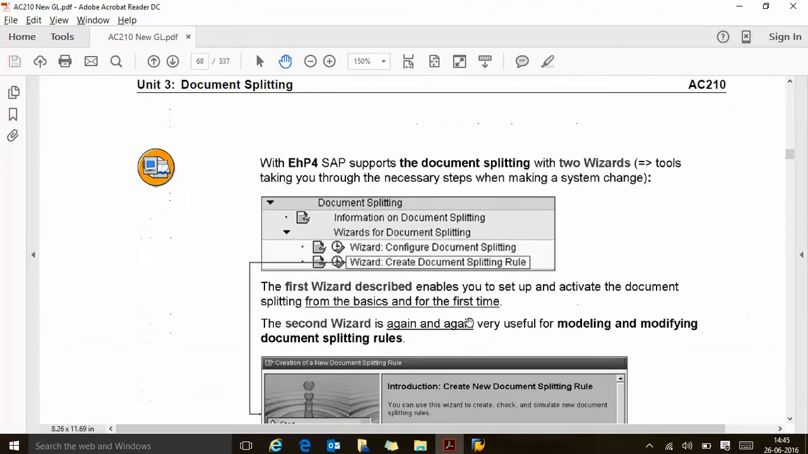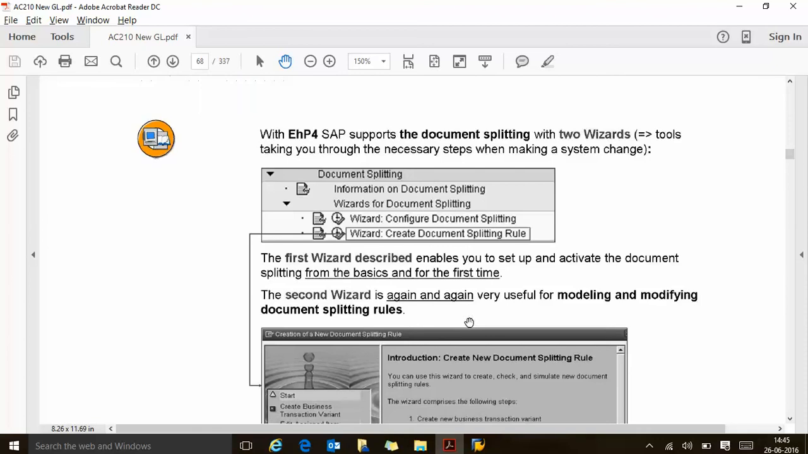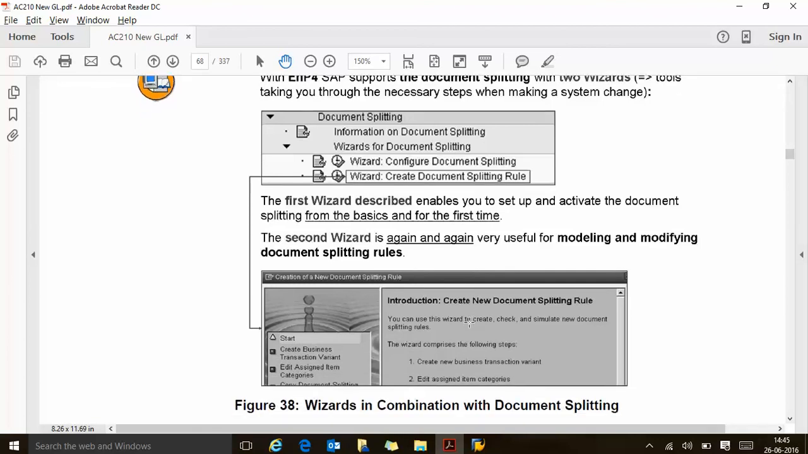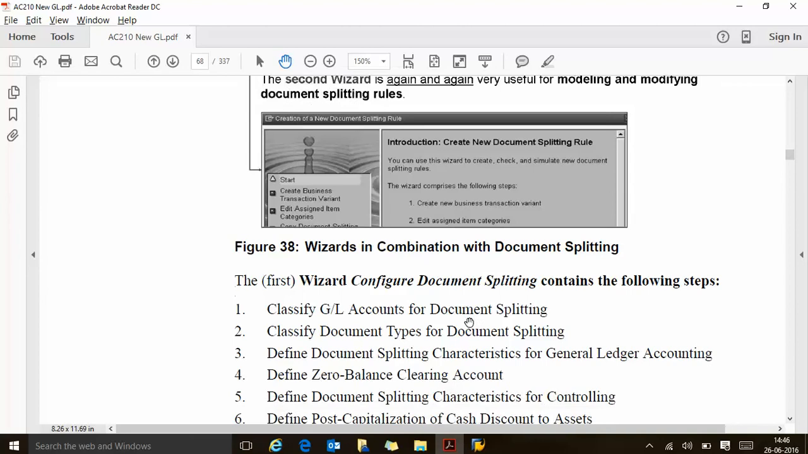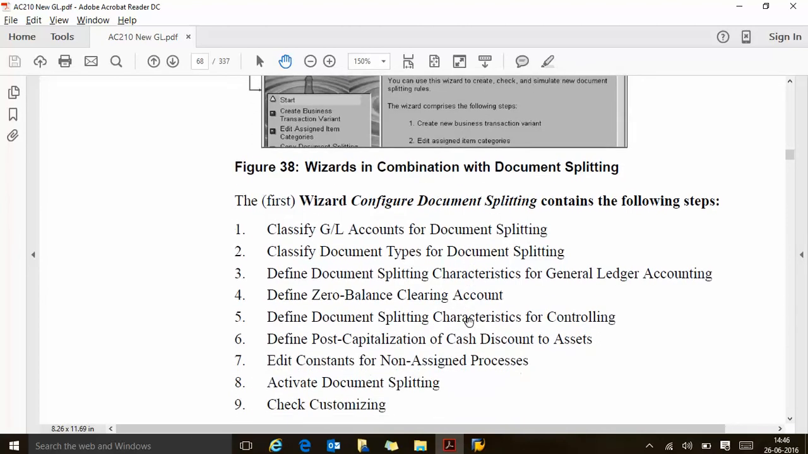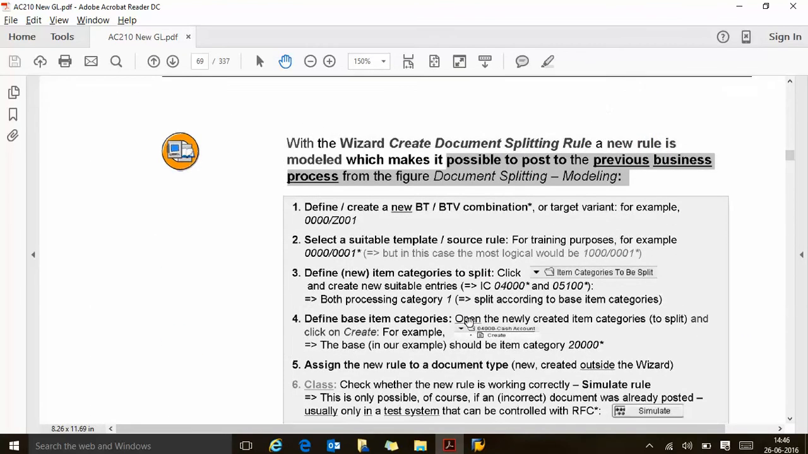Once we complete this, so that's how the first wizard enables you to set up and activate document splitting from the basics, or for the first time. The second is modifying and modeling the splitting rules. So we are modeling the rules now. We'll not consider the first wizard, we'll go to the second wizard directly.